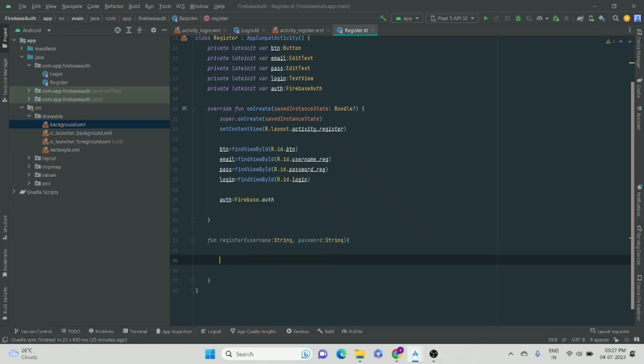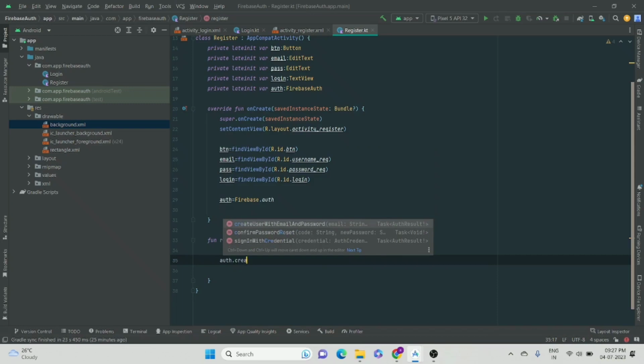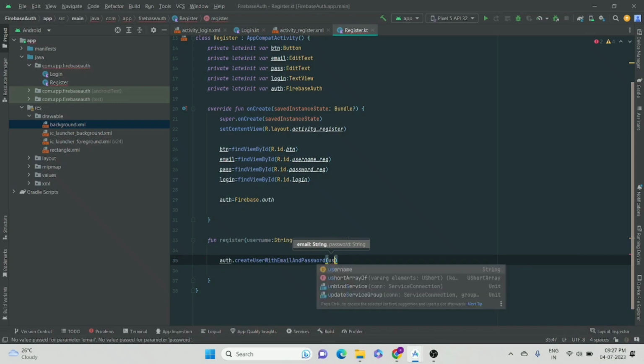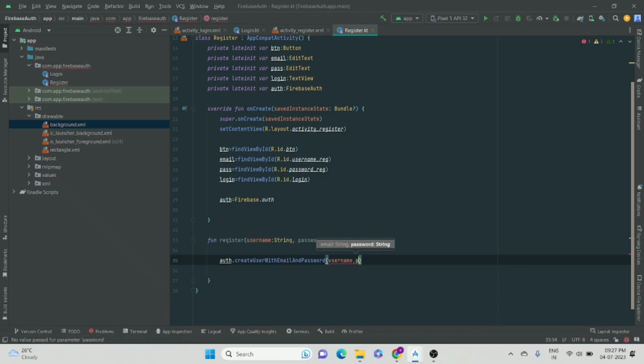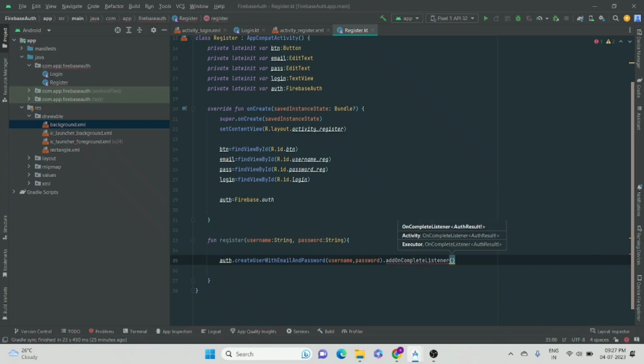And in this function basically we have to create the authentication to register a user. So to register a user we can type auth.createUserWithEmailAndPassword. In this we have to pass the email and the password. So the first is username, and the second one is password, which we are getting. After getting them we have to create an addOnCompleteListener, and its context will be this.